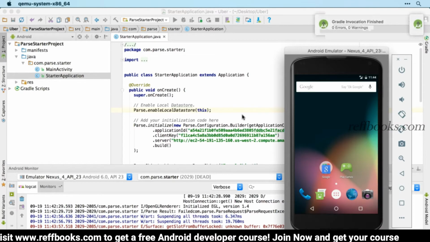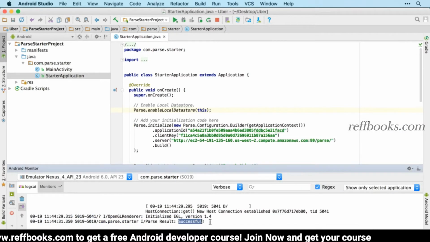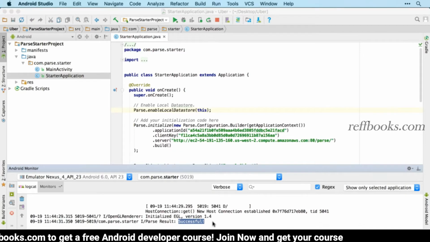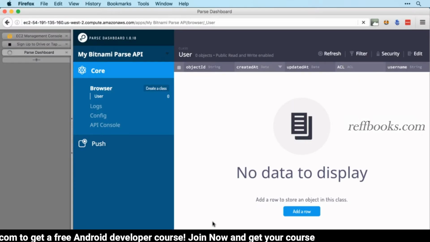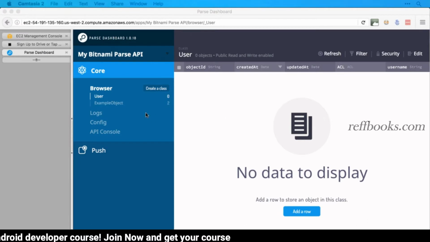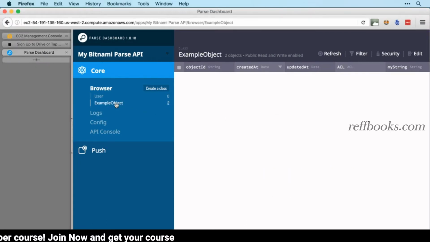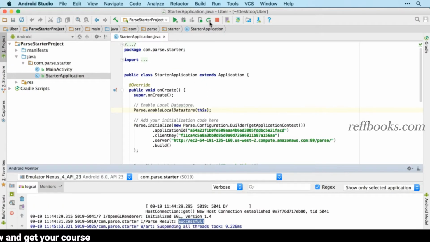Alright, let's have a look. And there we go, much better. Pass result, successful. And just to confirm, let's jump back over to Firefox and refresh the page, and we should now see not only a user, but also the example object. And there we go. Alright, so now we're set up to use Pass once again for our Uber app. Let's go on to the next video where we're going to be creating our Pass anonymous login page.